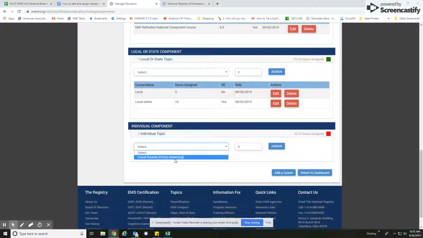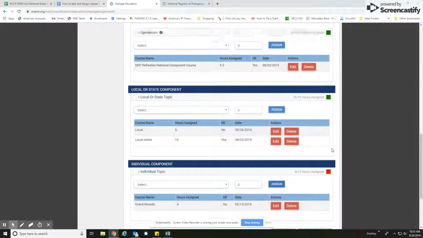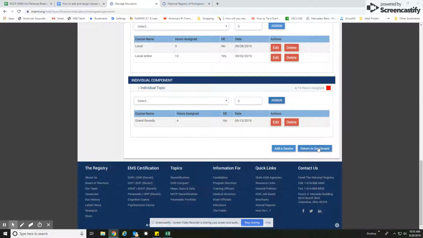So the only thing I've put in so far is Grand Rounds. I'm going to assign that. So I'm still red, but as you assign each of the other classes, this will turn green. And when you're done, you can return to dashboard.